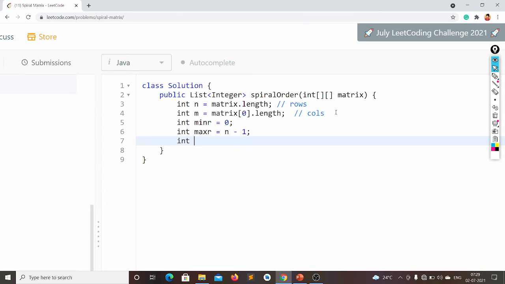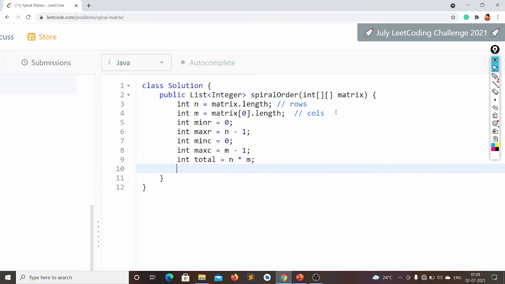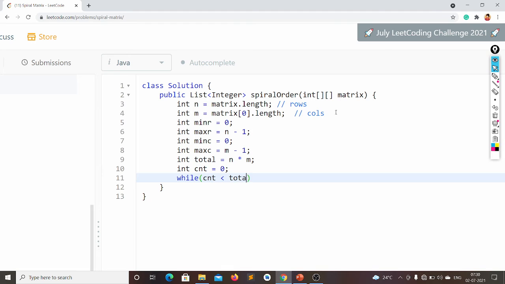Okay, so int min column is equal to 0, and int max column is equal to m minus 1, and I will take total is equal to n into m, and I will take, let's say, count is equal to 0. So while count is less than total only, then I will do all the things.